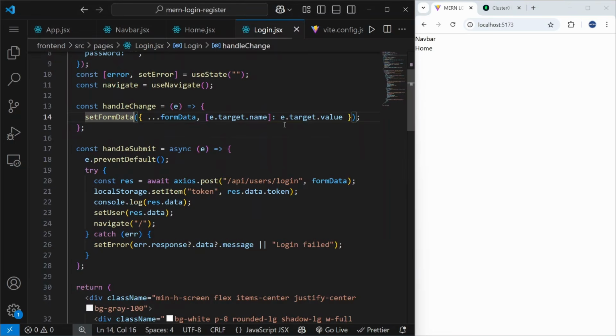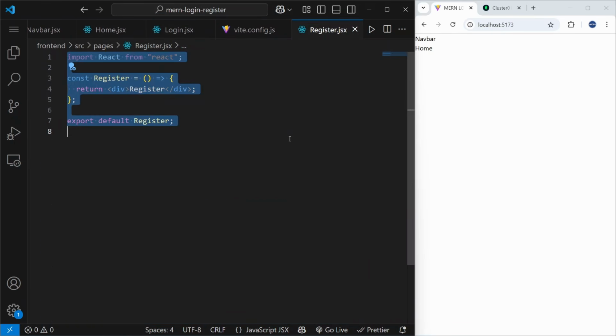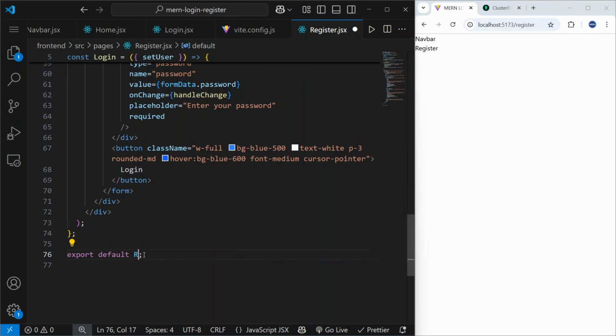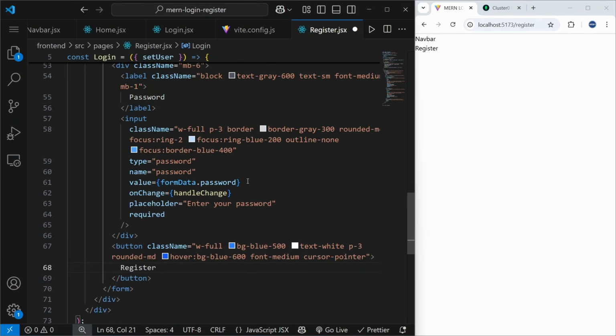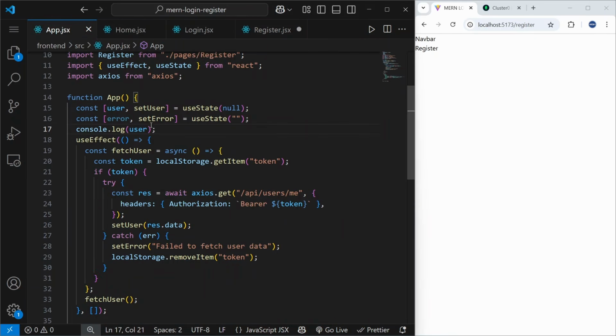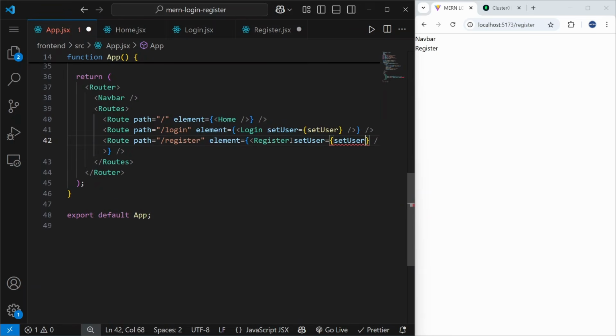Okay, now let's create a page to be able to register. For that, I can copy all of this from login and let's paste it in register. Okay. So now I will paste it here and let's go to the register page. Okay. And here we need to say register and register. Also, we need to pass this set user from our app.js to our register. So let's take care of that. We need to copy this and paste it here. So let's save it.